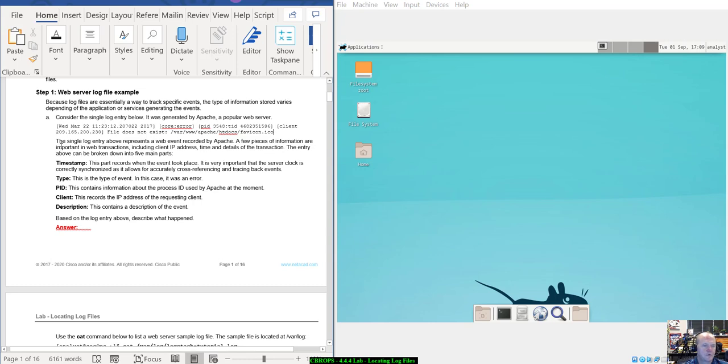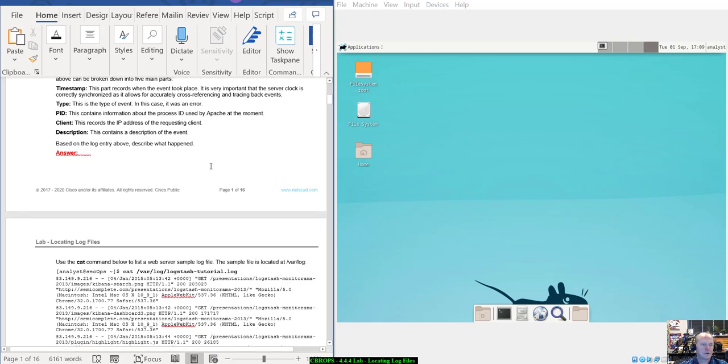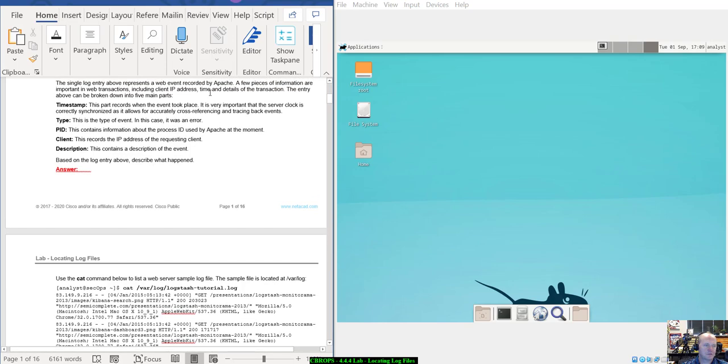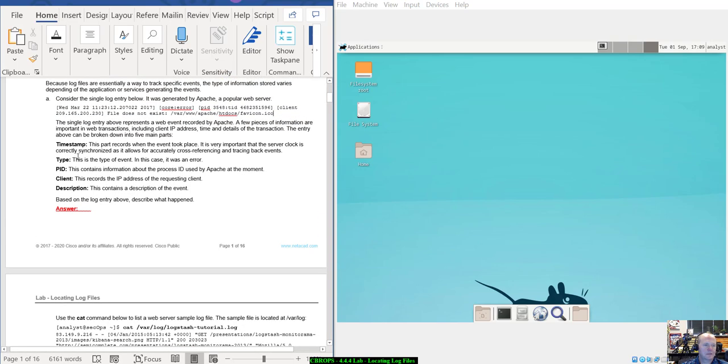The single log entry above represents a web event recorded by Apache. A few pieces of information are important in web transactions, including client IP address, time, and details of the transaction. The entry above can be broken down into 5 parts. Timestamp: this part records when the event took place. It is very important that the server clock is correctly synchronized, as it allows for accurate cross-referencing and tracing back events. Type: this is the type of event. In this case, it's an error.